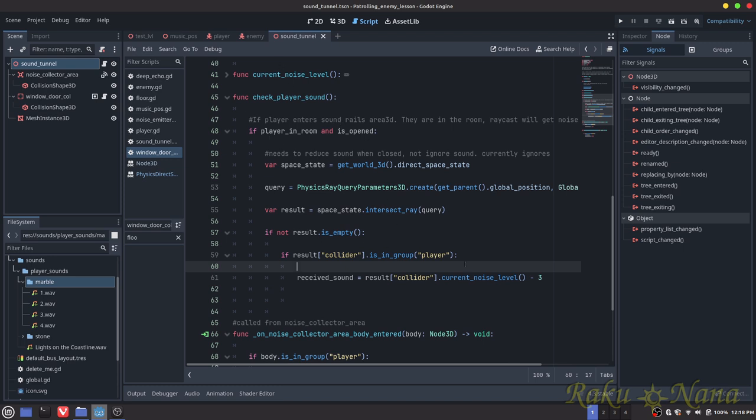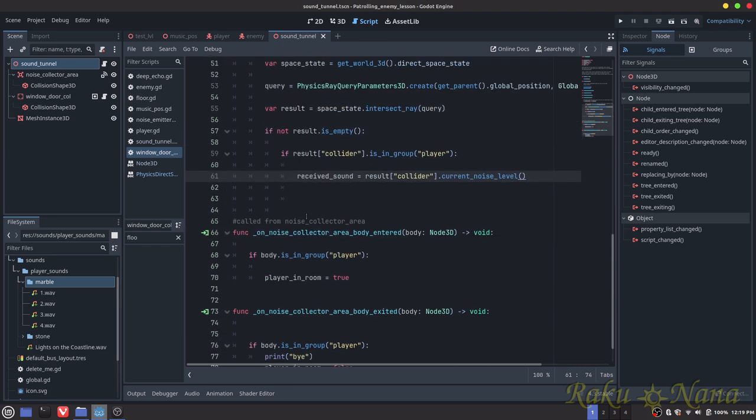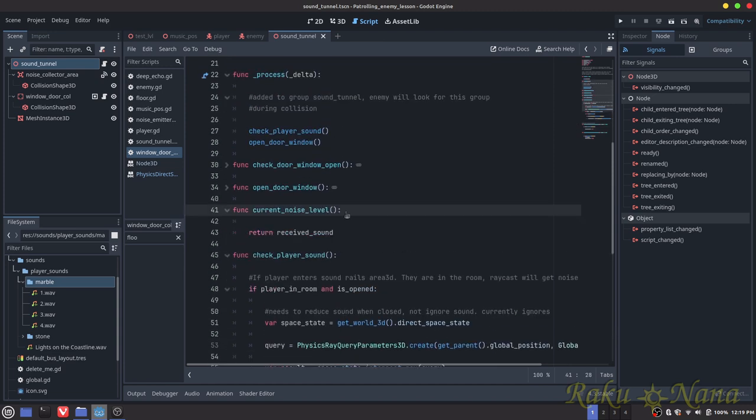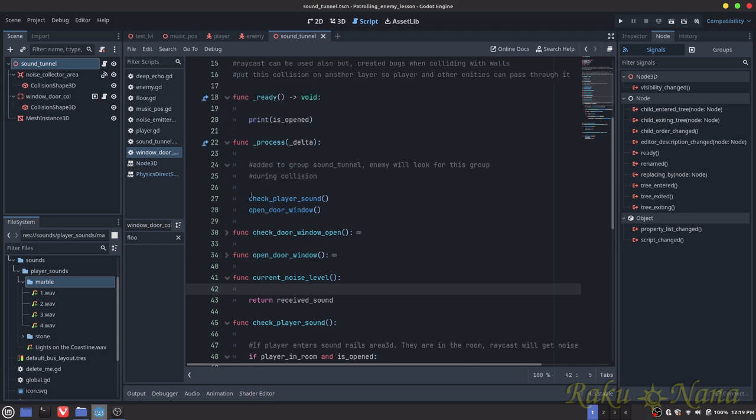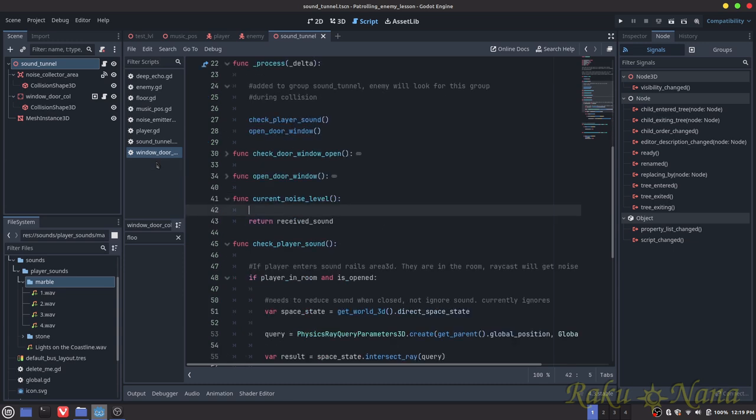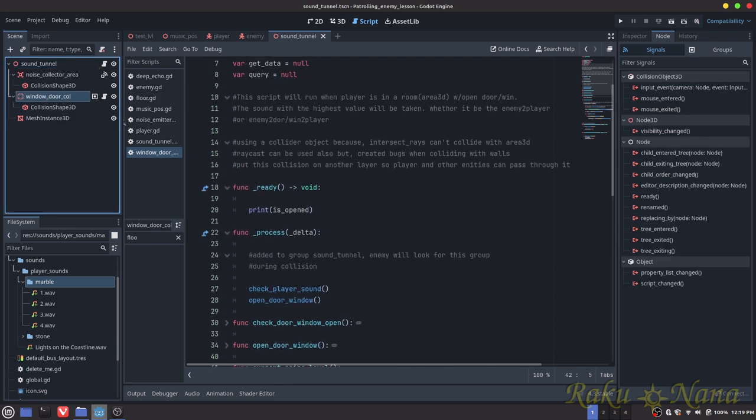So if the window is closed, then you can reduce the sound or whatever. And that takes care of that. So that's how the window is working here. Don't think I missed anything. This current noise level right here is just going to be passed over to the enemy. And I think that is all. By the way, these functions need to be run in the process or physics process. That way they're checked. So I think that ends that. Something to note, though, the reason why I'm using a collision, as you see here, I have a collision shape.